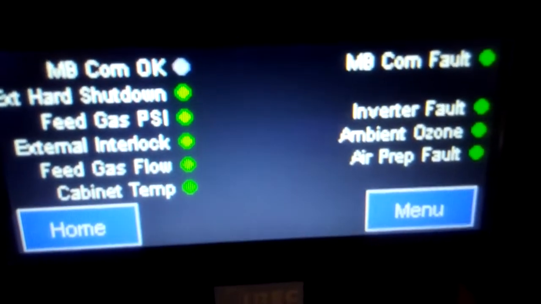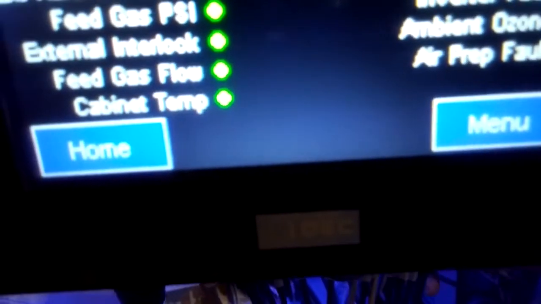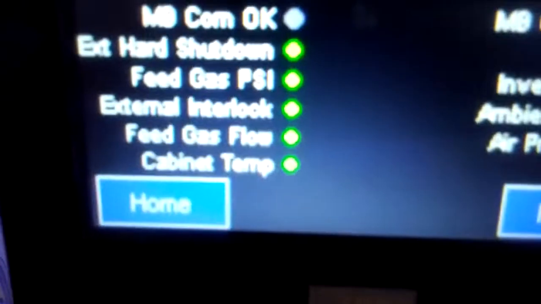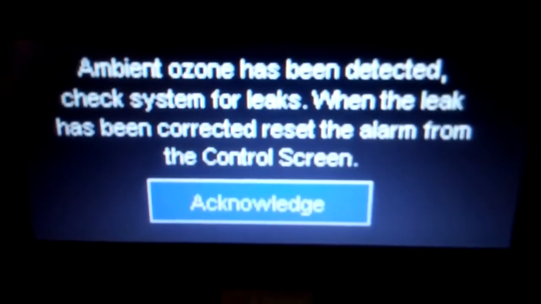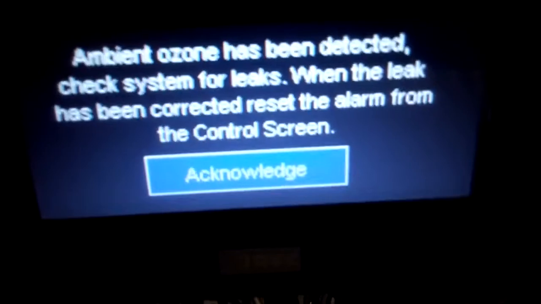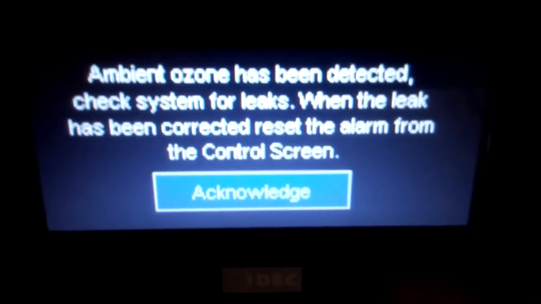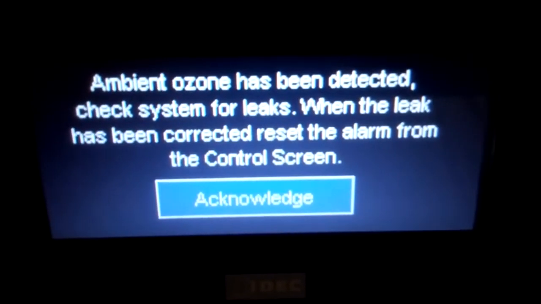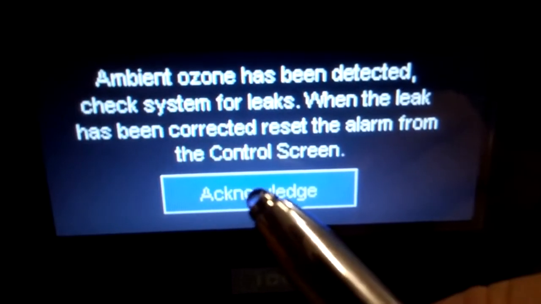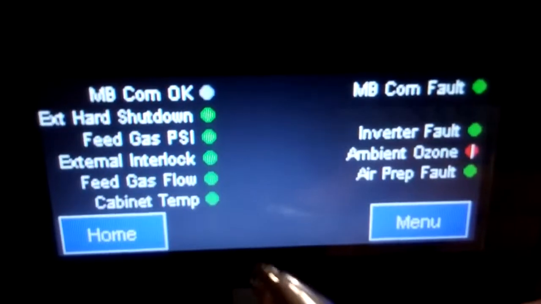I'll go ahead and demonstrate one of these inputs. So for example, if we have external ambient signal, ozone will shut off, and immediately on an ambient you will get a pop-up message that says that the ambient's been detected. You need to check for leaks and basically troubleshoot your system. This does require an acknowledgement to make sure that an operator has seen it. So you acknowledge that fault.